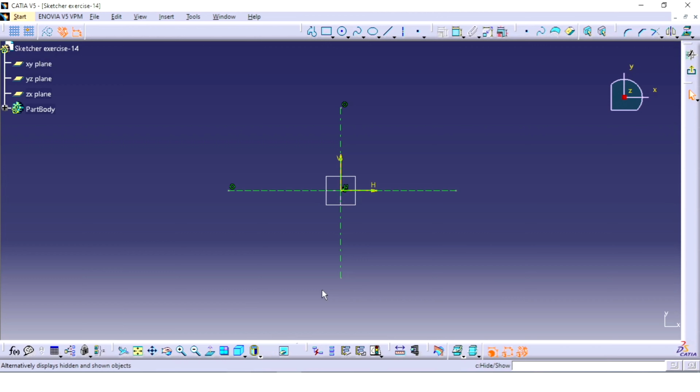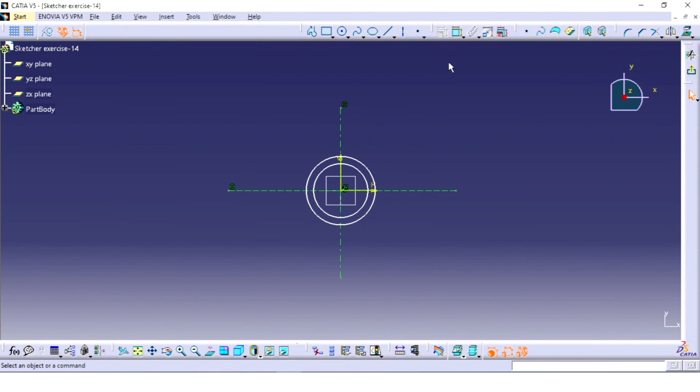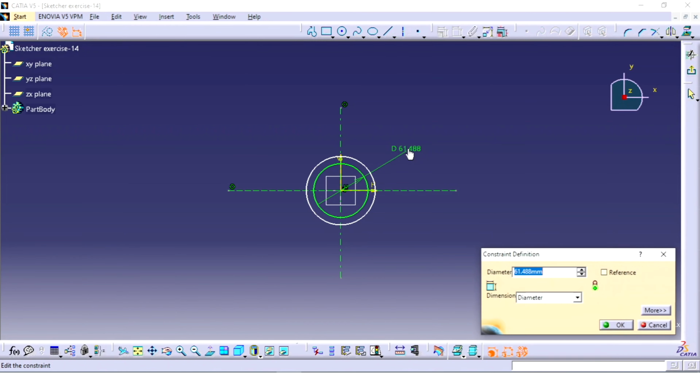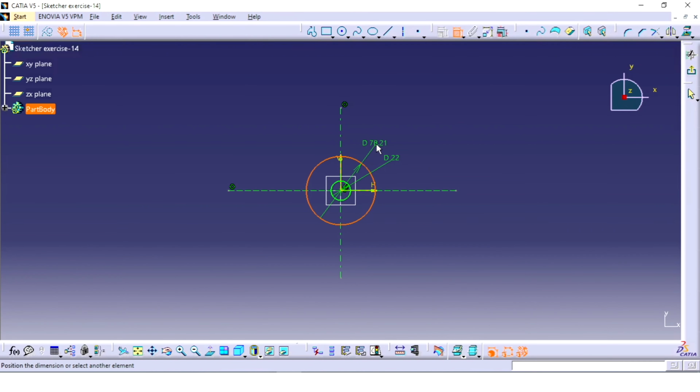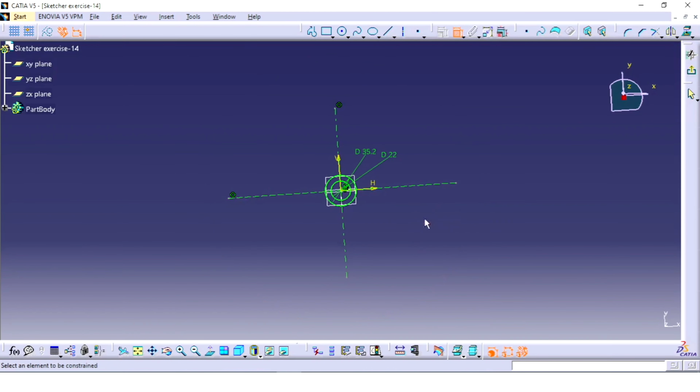Central geometry is a circle here and another circle. There are two circles at the center of our sketch, and the diameter of this one is 22 mm and the diameter of the outer circle is 35.2 mm. We have two circles created here.